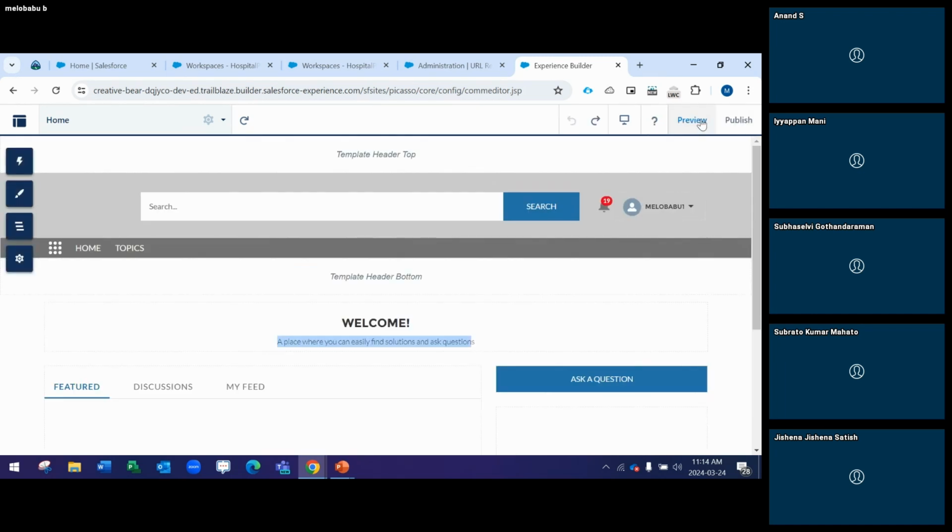Now we're back to Builder. This is the publish button, so we can go ahead and publish the site. And these are the four different buttons called components, themes, page structures, and settings. We'll discuss that in some time.